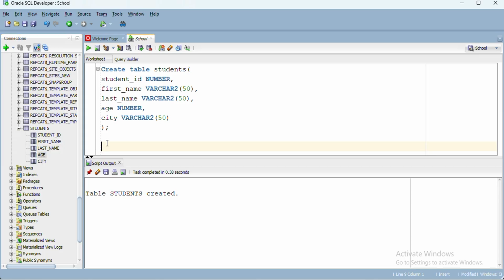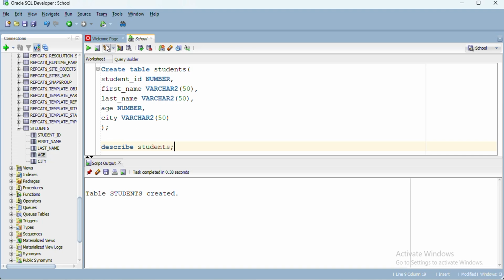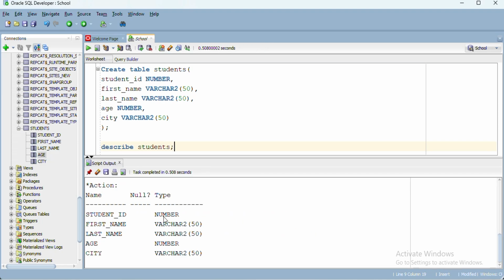Or we can also use our describe command, like we can write describe and then table name students, and then if we run this, we can see that we have student ID, first name, last name, age and city, and these are the data types of our table.